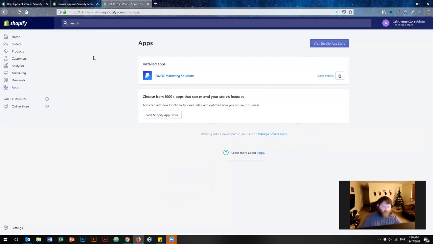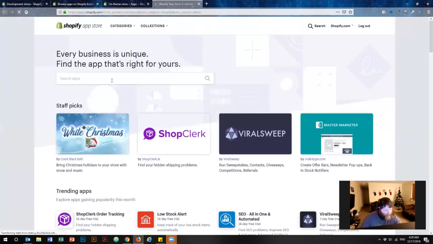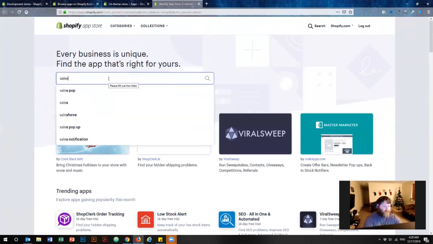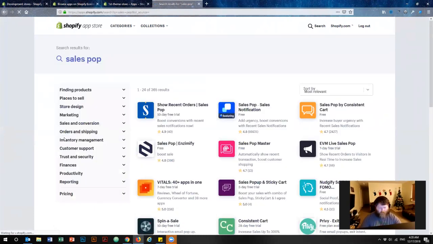So moving on, as I digress, in the top right-hand corner, we're going to click on this Visit Shopify App Store, and that's going to open up a new window. What we're going to be looking for today is our sales pop. So I'm going to type that in, sales pop, hit enter, and right away you'll see we have a whole bunch of options. The one that we're going to be talking about today is this one by Beeketing. This one is the best one on the market right now, and it's free.